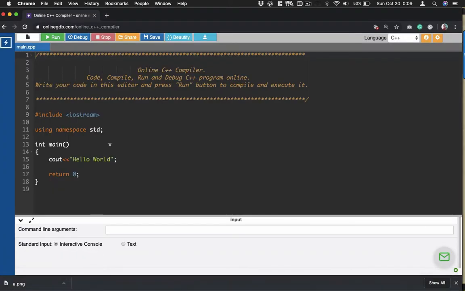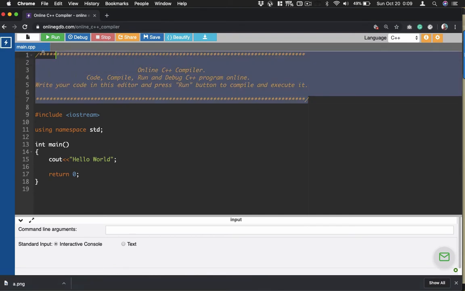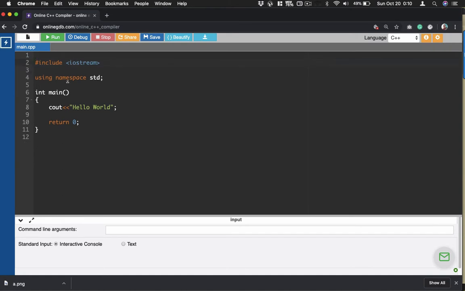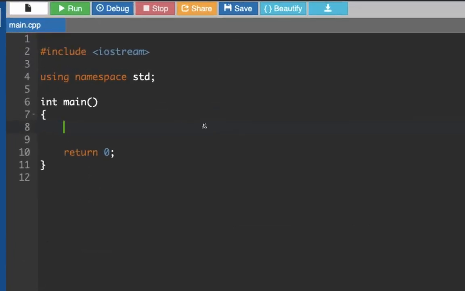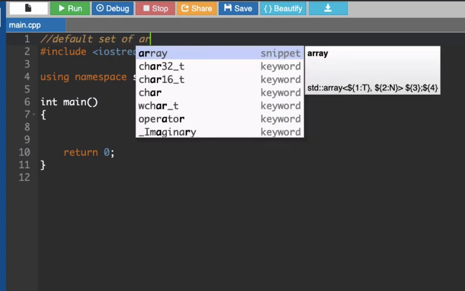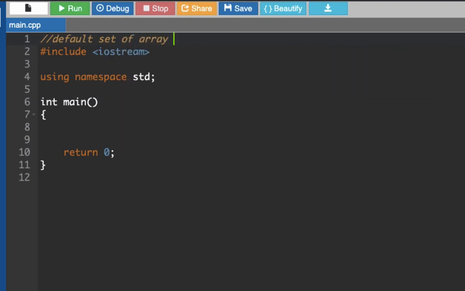So I have here my online C++ compiler. Let's close this. Okay. Now for this example, what I'm going to do is that we're going to have default sets of array or elements in an array.